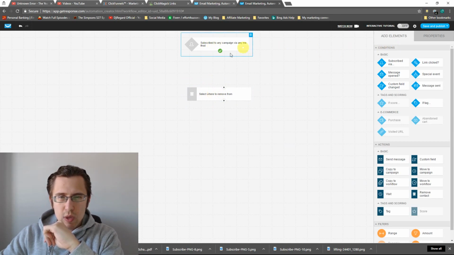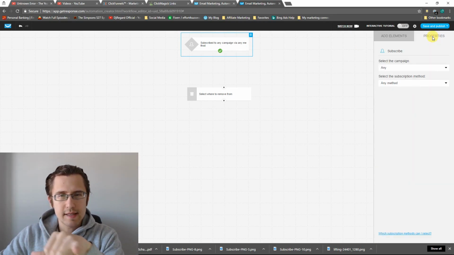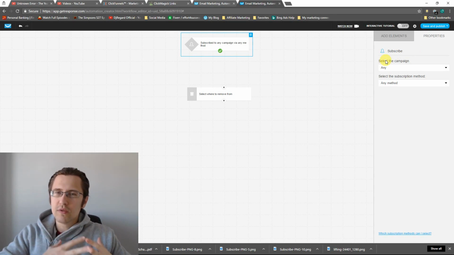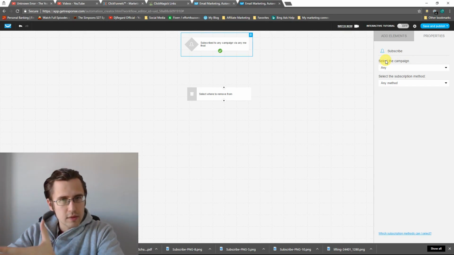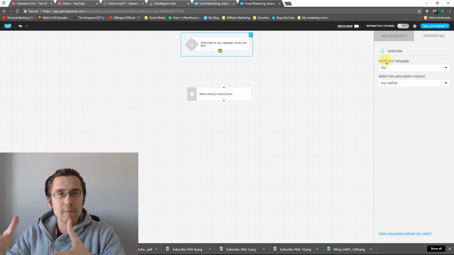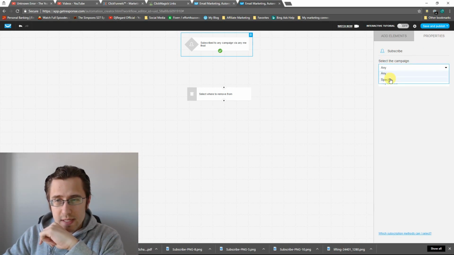Let's adjust this one. Once you put something in, you need to go to your properties. So we're gonna go to properties, and it says here subscribe to any campaign. So we need to remove them after they subscribe to our diabetes bot campaign, right? But we don't want it to be any campaign. We want it to be after they join the diabetes bot. So we need to go to these properties. We need to go to specific.